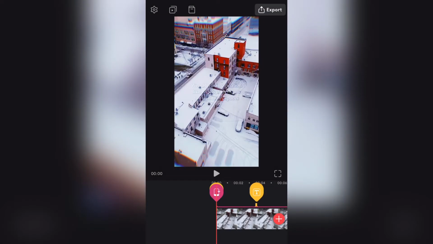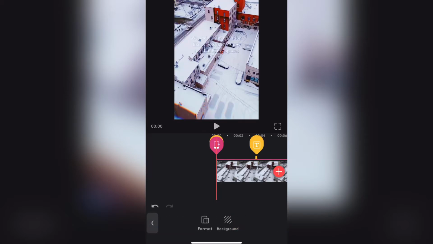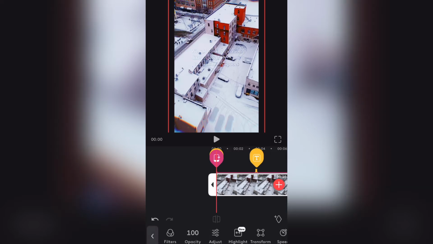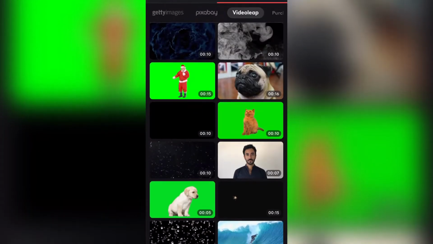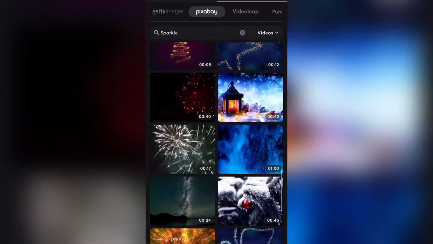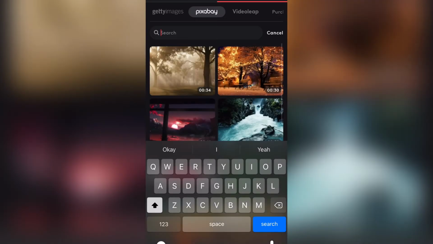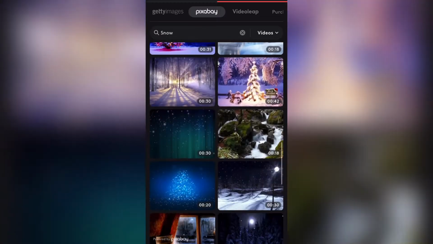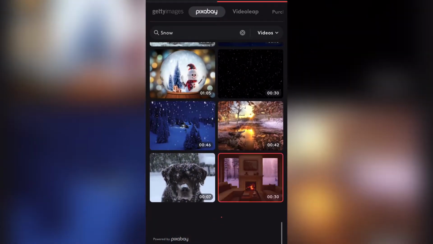Within Video Leap, you want to make sure that your canvas, the format is 9:16. This is the video that I recorded from outside my window. But if you don't want to record your own videos, you can go into Mixer and then make sure you hit Pixabay, because that's where you're going to mainly get the free ones that you can use. And whatever the theme is for your video that you're going for, you can search something like that. For me, since it's snow, I'm just going to search snow. And then I get all these different videos with snow. So if I wanted to use one of these, I could.